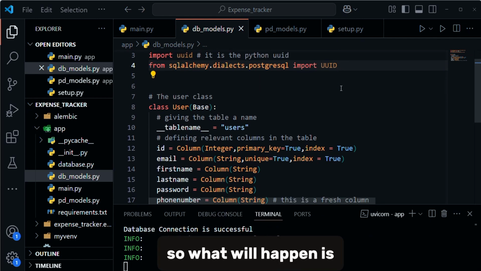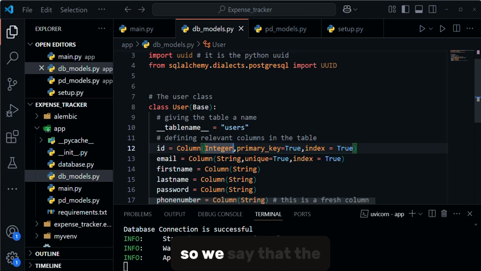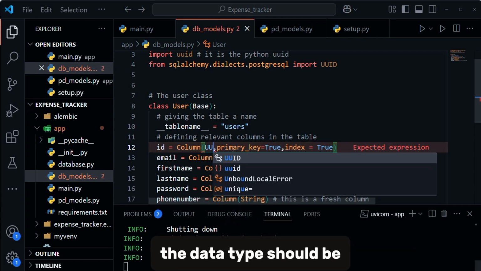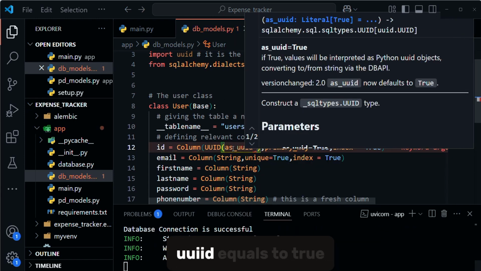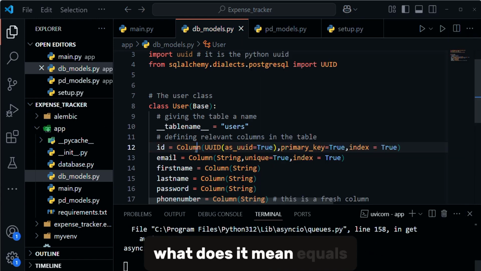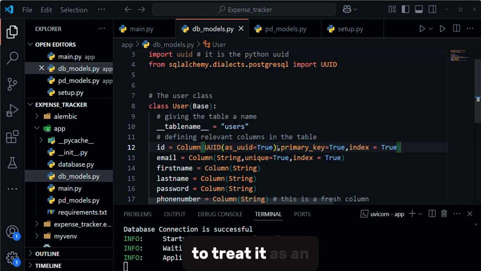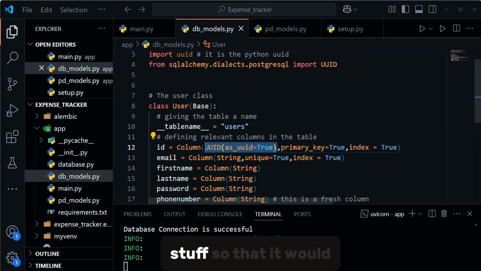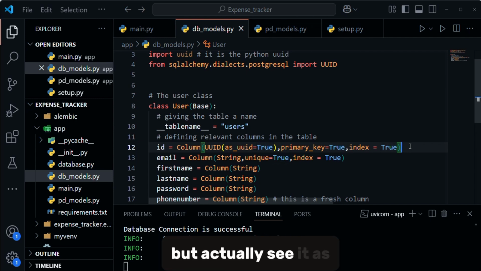Okay, so what will happen is we will not need this primary key again for the id. We are going to use the UUID format. So we say the data type should be a UUID data type, but you have to open it and say as_uuid equals true. What does it mean, equals true? For this UUID, we don't want the backend to see it as just a normal string, but we want the backend to treat it as an actual UUID, so that it will be handled like that. So we set it as true. Setting this as true makes the backend not see it as a string, but actually see it as a coded something, right? That's why we needed that.